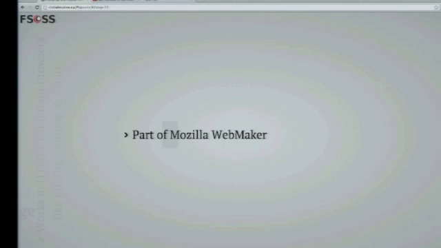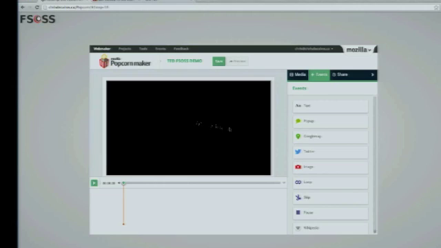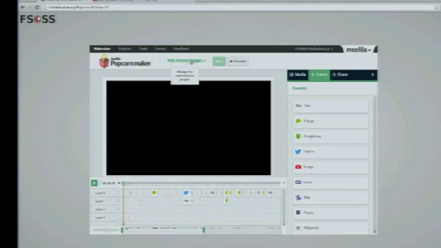Let's take a look at Popcorn Maker, and I'll show you how it works. Assuming the network works. OK. So this is Popcorn Maker. Right at the top, you'll see that we have a header. You can see your demo, or the name of your project, and some save and preview buttons. On the right-hand side, we've got the editor area, which I'll come back to later. And on the bottom, we have the timeline. The timeline represents all of the Popcorn events in the video visually.